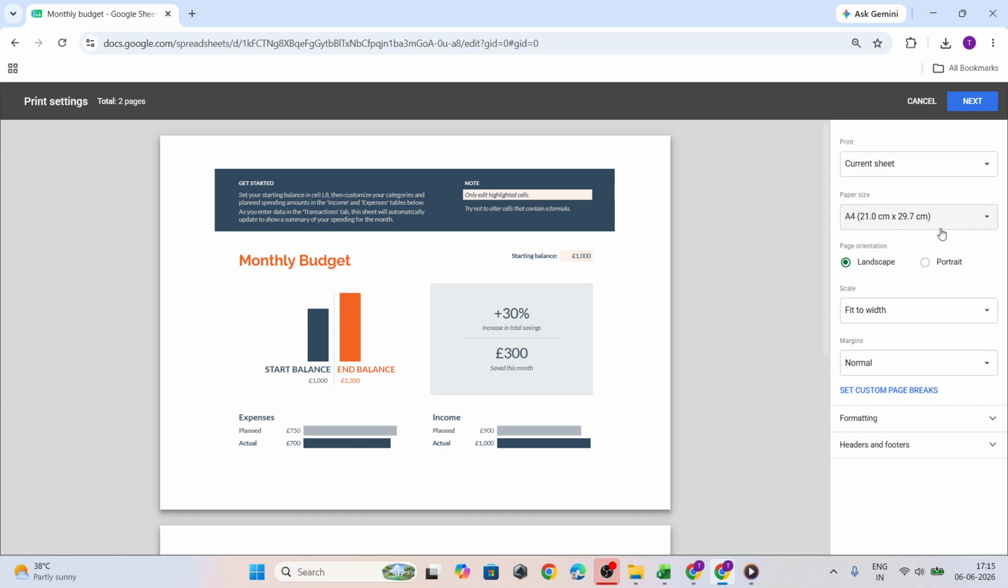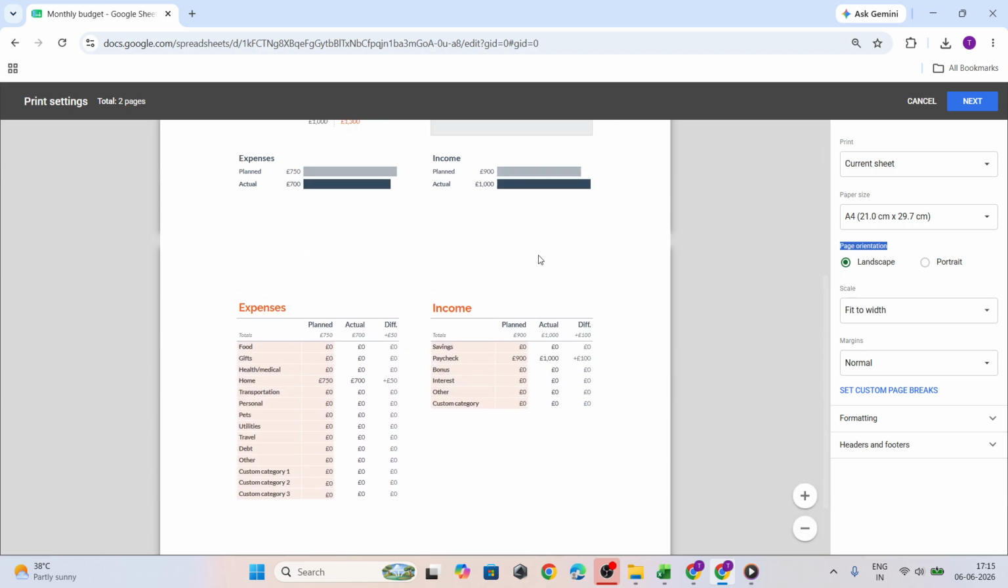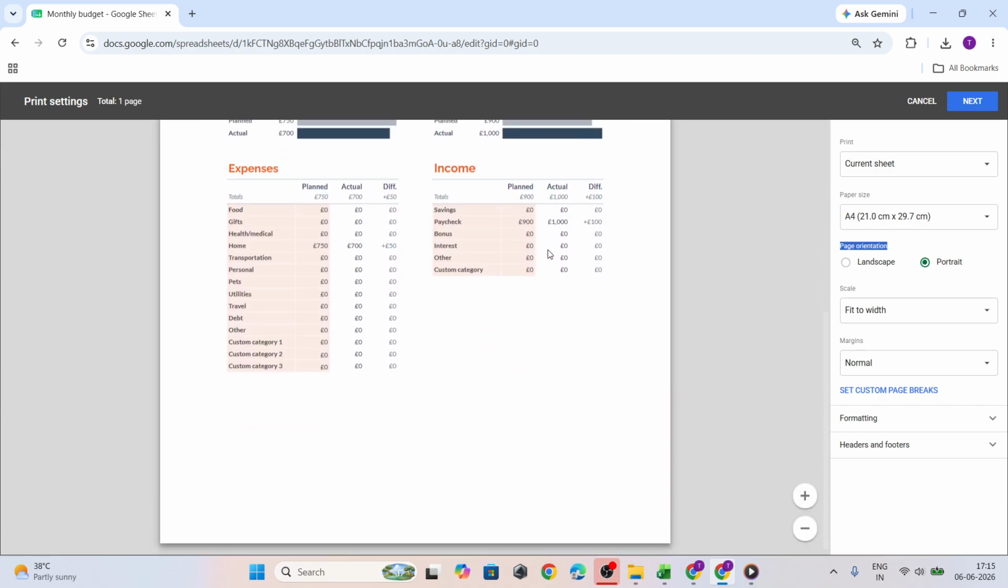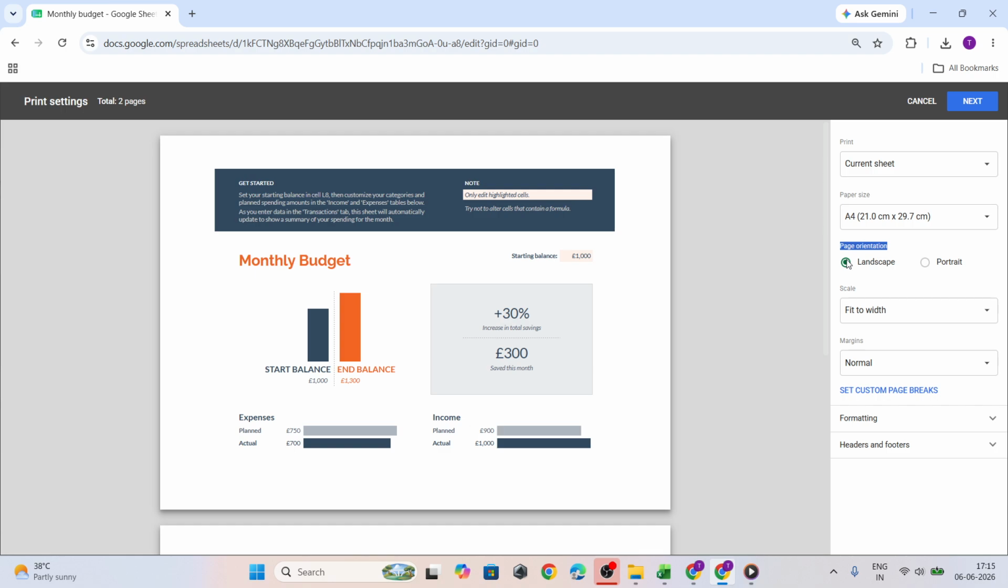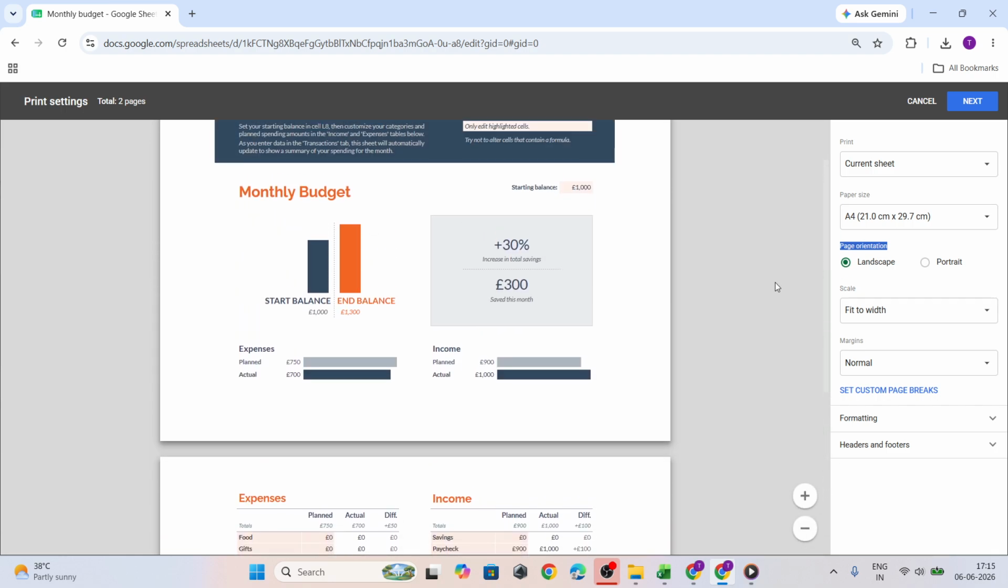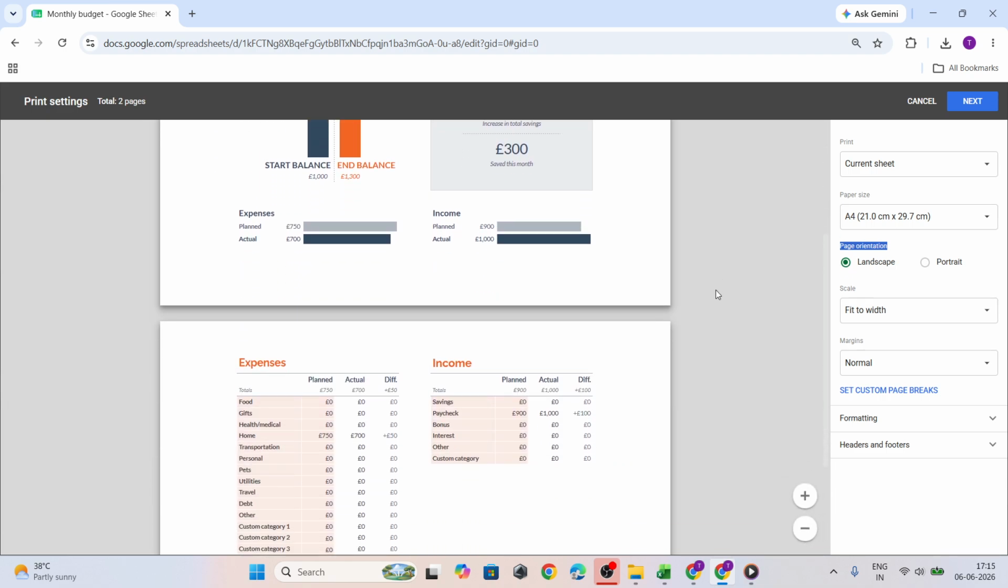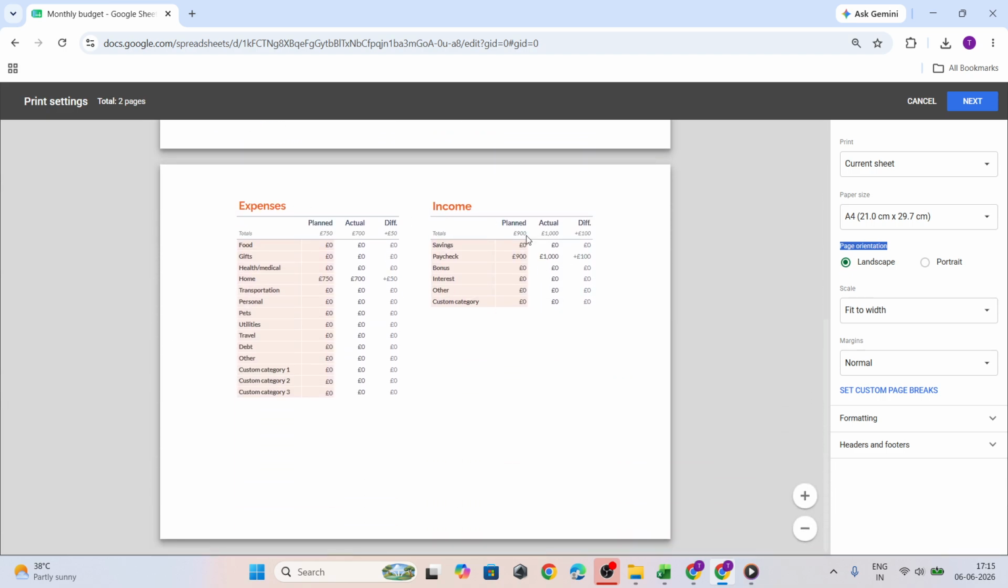Next, look for the setting called Page Orientation. This is the option that controls whether your sheet prints vertically or horizontally. Select Portrait if you want the page to be taller than it is wide. Select Landscape if you want more horizontal space across the page. If your spreadsheet includes many columns, Landscape is often the better choice because it helps fit more content without cutting anything off or shrinking the text too much.